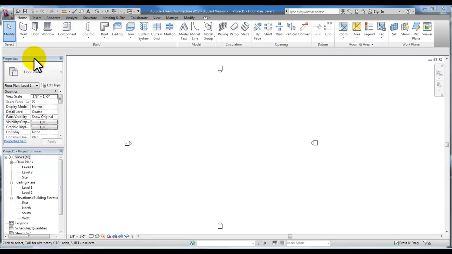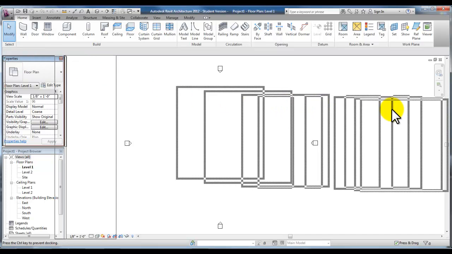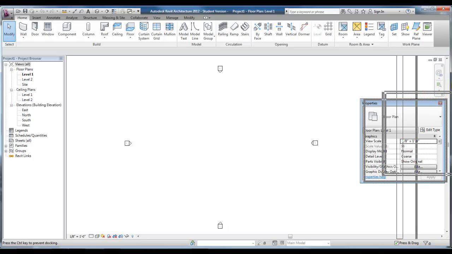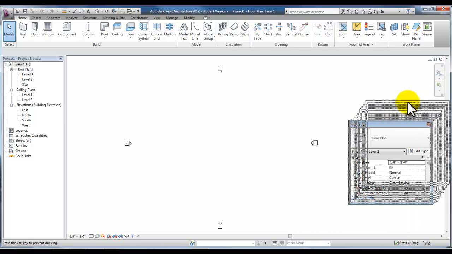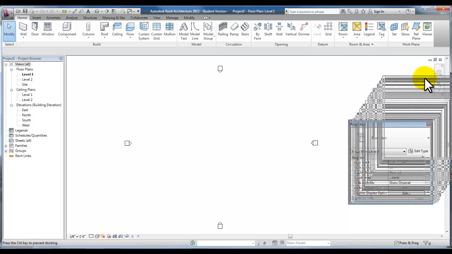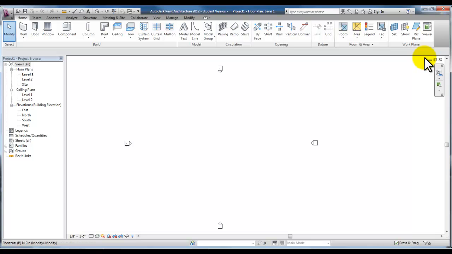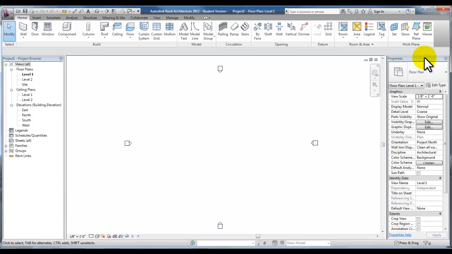We'll hold our left mouse button down at the top of the Properties palette and drag it across to the other side. If you were working with dual monitors, you can pull it right off the screen onto the other monitor. Pull your mouse to the right until you see that the Properties palette changes its shape, and let go to dock it. You can also use the letters PP on the keyboard to turn on and off the Properties palette.